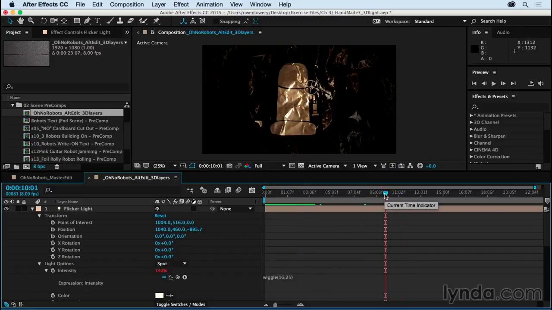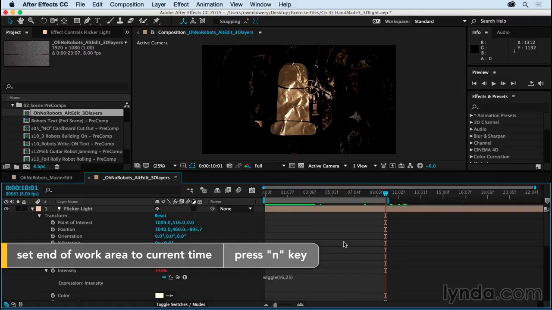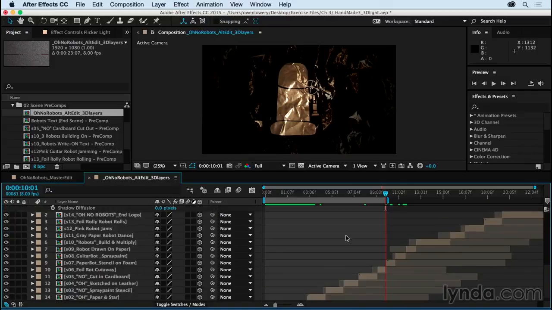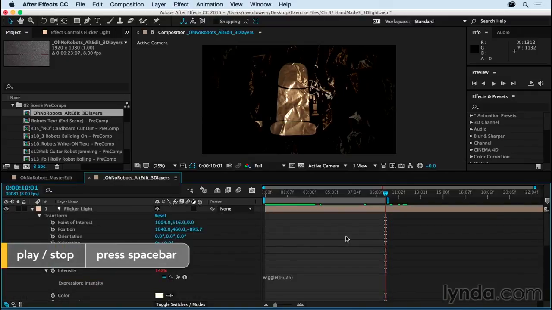I'll just click off of my expression and select a smaller area to preview so I can see some variation. I'll hit N just at about 9 seconds. I'm going to move down and turn off the audio on this layer, and then go ahead and hit the spacebar for preview.